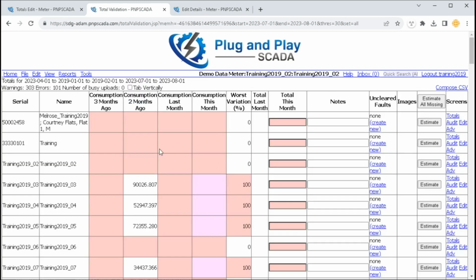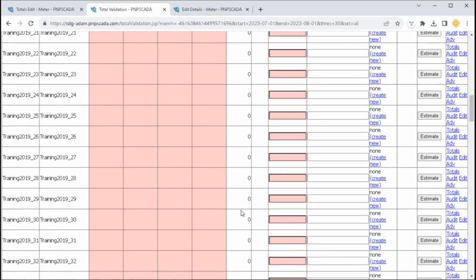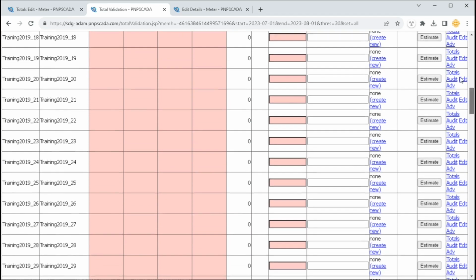First column shows the meter serial, then meter name. Then you have the consumption for 4 months. This column shows the total for last month. And then you have a place to capture the current total. Worst variation compares this month's consumption with the previous 3 months and gives the worst variation as a percentage. There is also a column to capture notes.